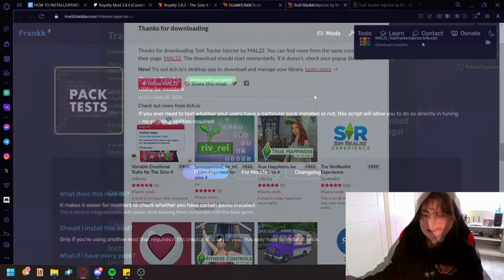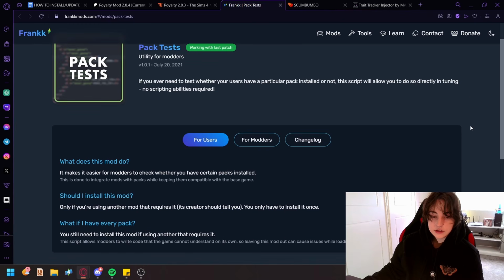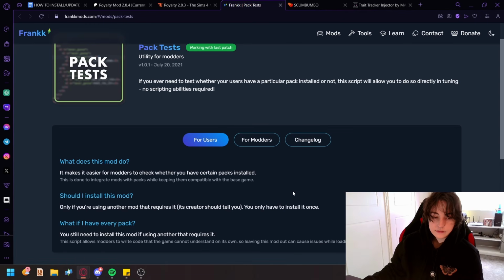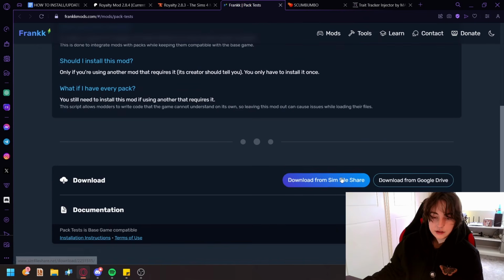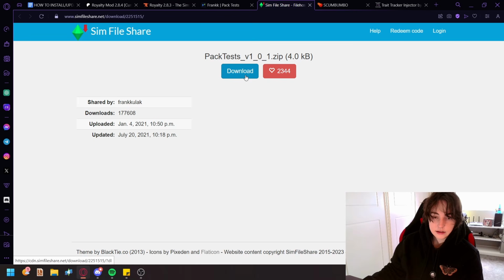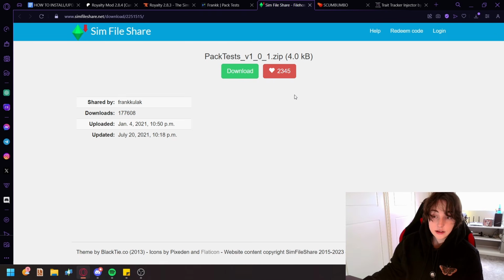There you go. Okay, and for the last framework mod, we just need Frankk's pack test mods. I will always have this linked everywhere. On the website you just need to make sure you're on the for users tab instead of the for modders tab. You can either click jump to download or scroll down and then just download from SimFileShare. Click download. And make sure you click the heart too, it just shows modders that you like their stuff. Anyway, that should be all downloaded now.